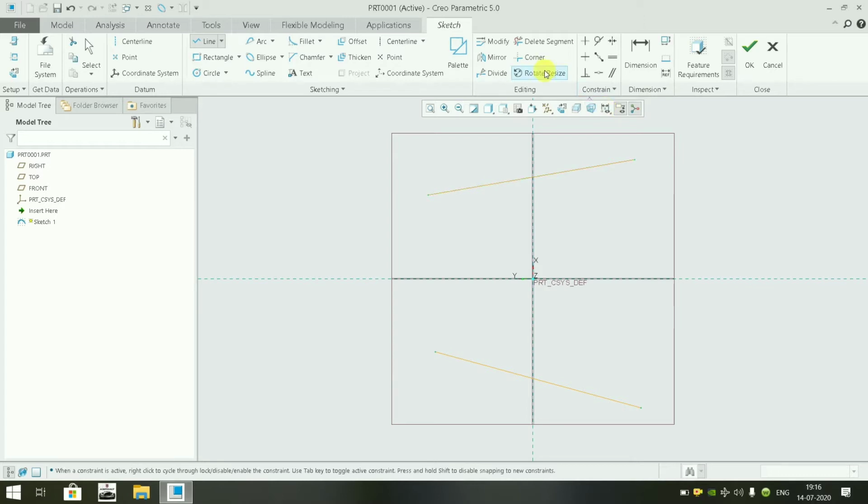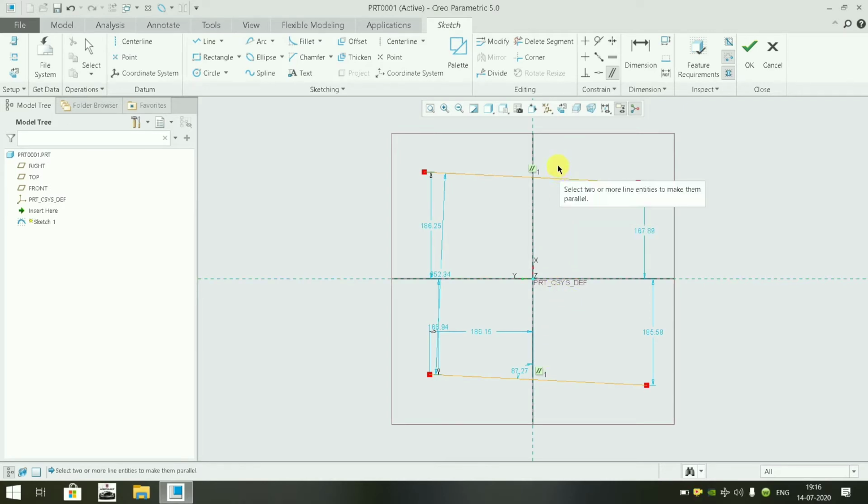So you can see we are going to deal with this section of Creo Parametric, which is all about how to make it perpendicular, coincident, parallel, equal, symmetric, and tangent, and two more things. If I want to make it parallel, I just select the first line and then the second line. See, you can see the difference. I have made them parallel, but it is not parallel to the axis, this center line.